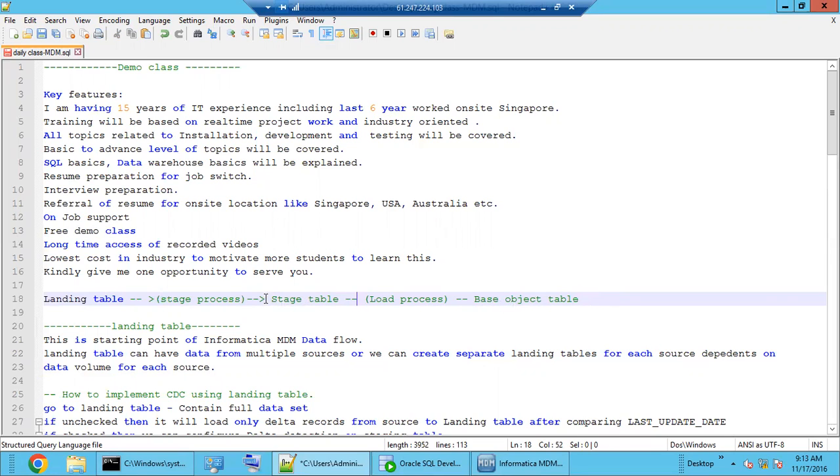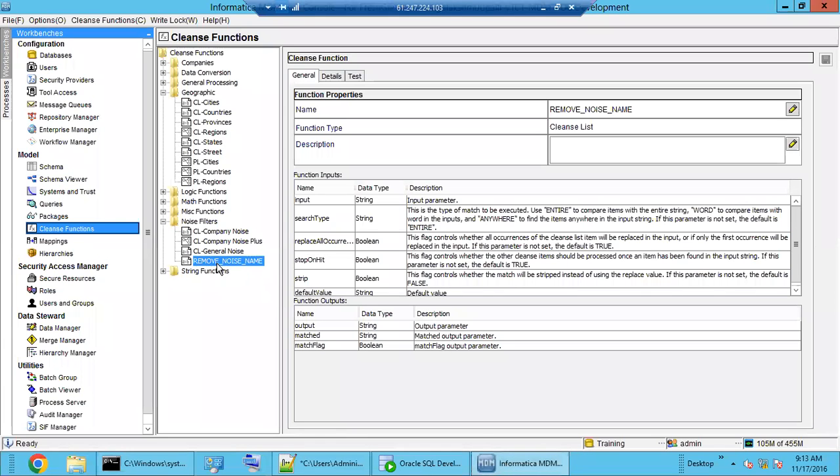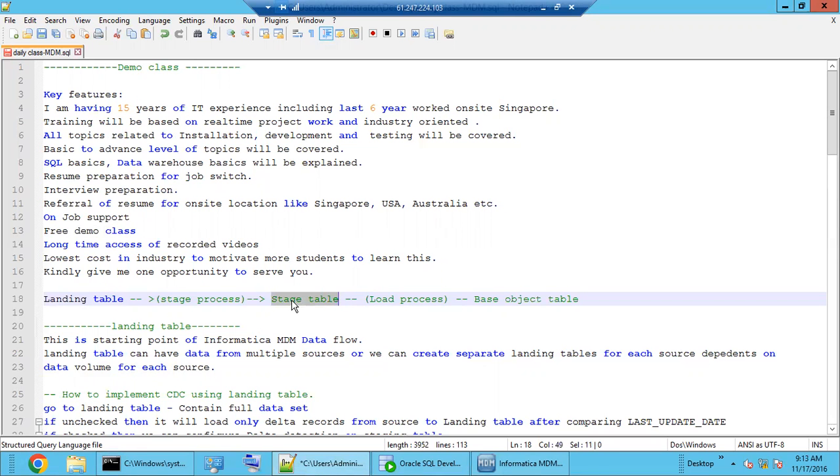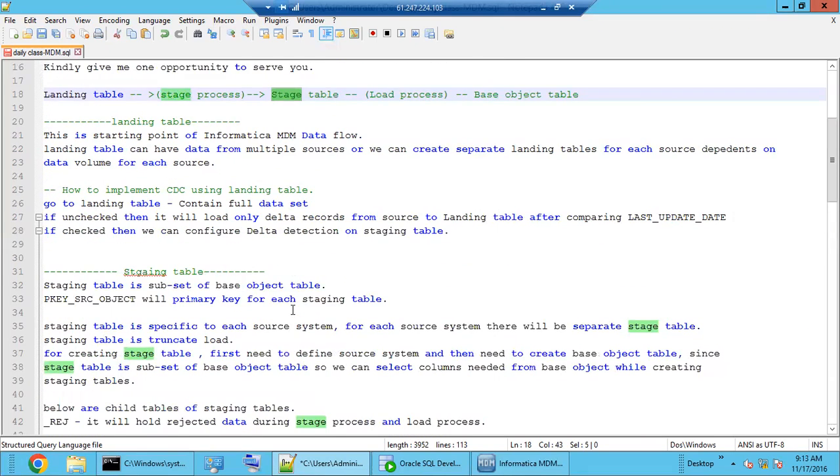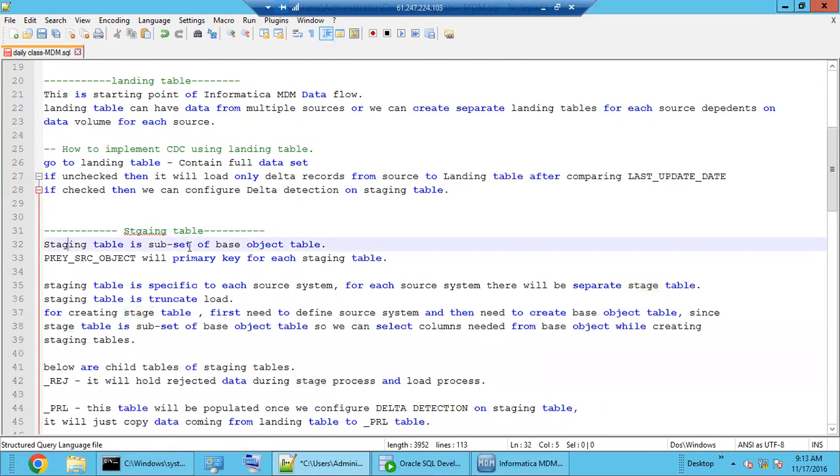Yeah. So let's focus here. You remember when we created a stage table, I had told you that every stage table is a subset of the base subject table. That means our base subject table can have, for example, 20 columns, and a stage table from source 1 can have 15 columns, while a stage table from source 2 can have all 20 columns. It depends on how much data we are getting from the respective source for the respective columns. But the base object will have the maximum number of columns for the respective entity.